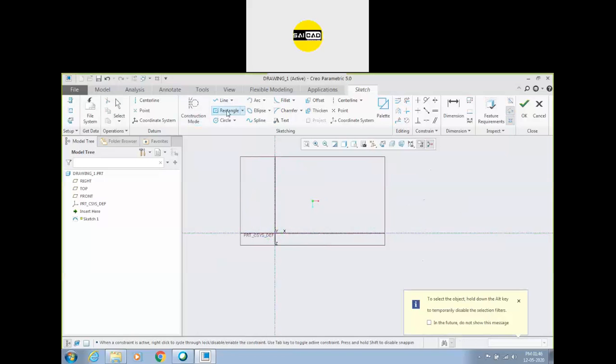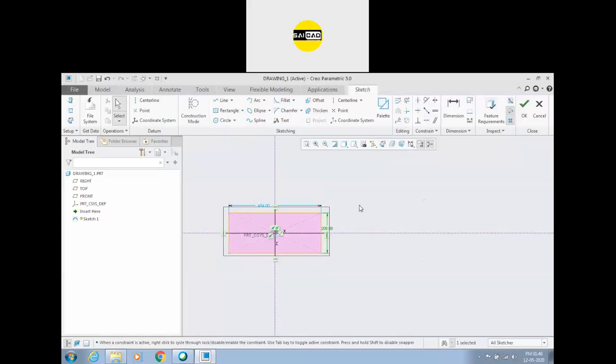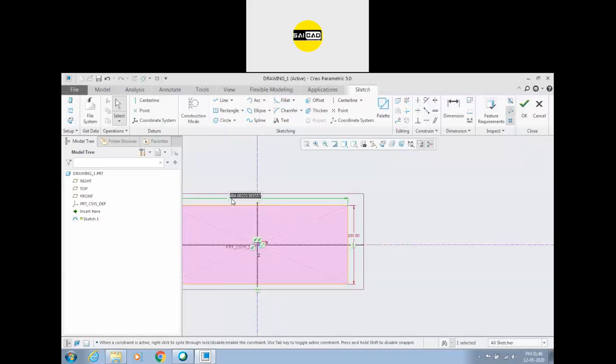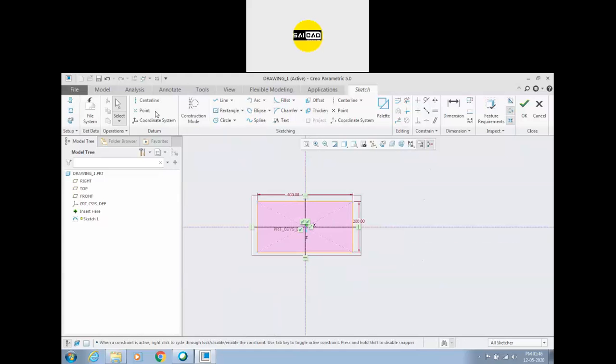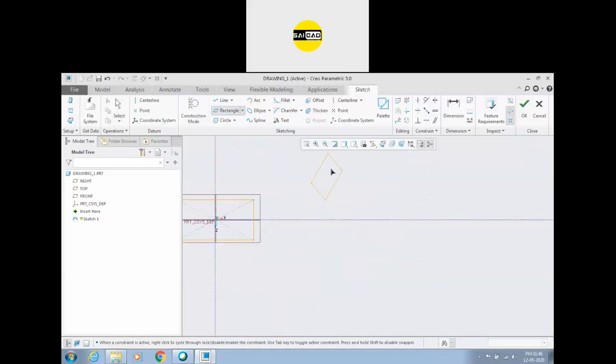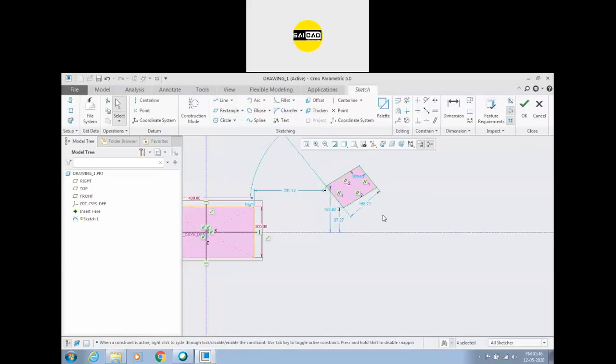Like select the center rectangle, select the center point here, and now your rectangle is symmetrical. If you define any value, both sides will change by default. Okay. Next option is parallelogram. So in this, as you know, we can provide both side angles. So whatever you want to define, you can define it from here.